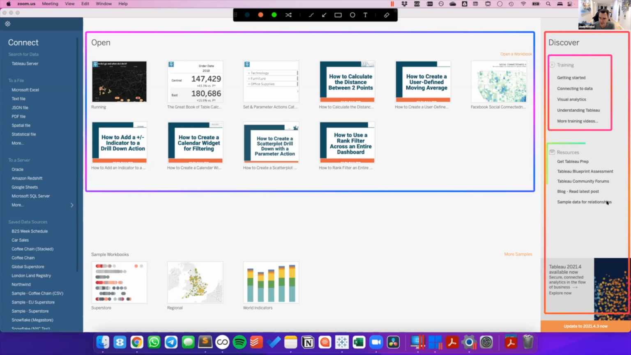And then in the resources section, it's usually things like white papers or blog posts. And then down the bottom here, sometimes you'll see, like in this case, it's asking me to download the latest version of Tableau. Sometimes it is Viz of the Day as well.